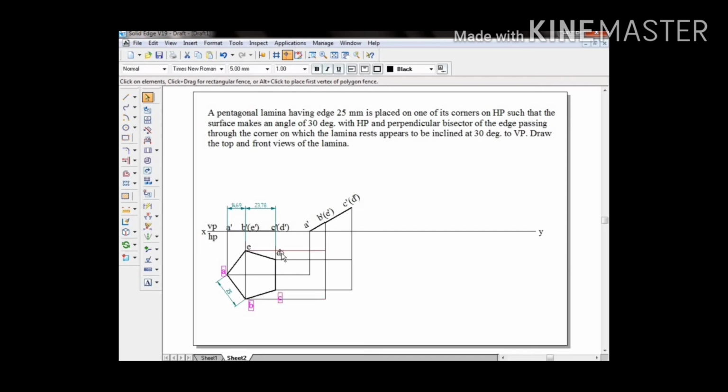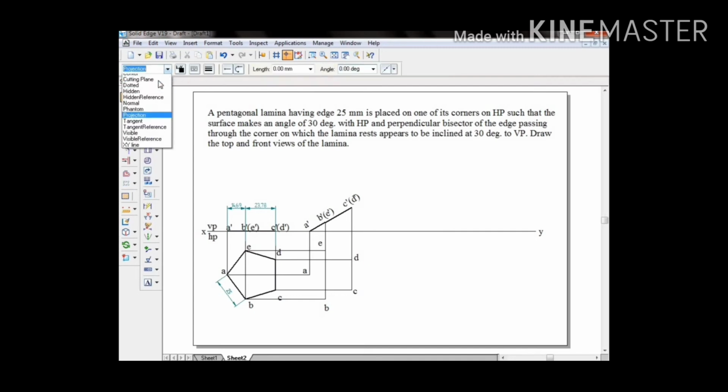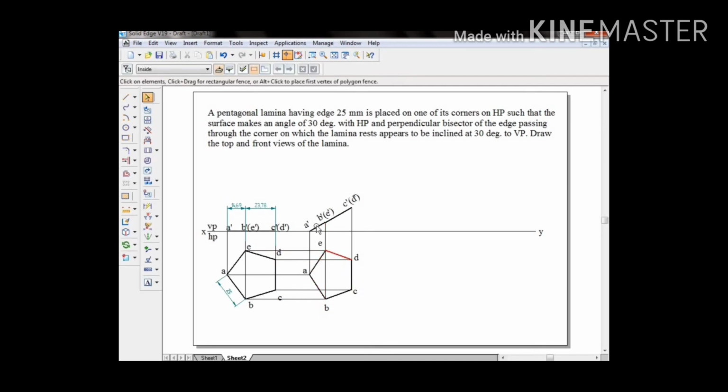In the software you have a convenient method. Just pressing Control, click all the namings, pressing Control, move it. You can copy paste the alphabets here. Select a visible line. Again start with A to B, B to C, C to D, D to E, and E to A. Right. So two conditions are done.